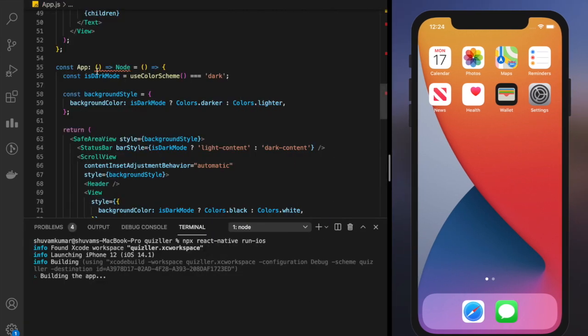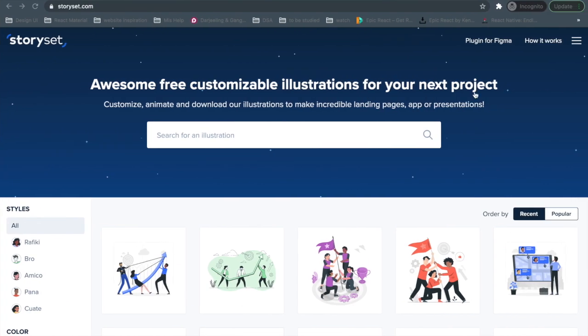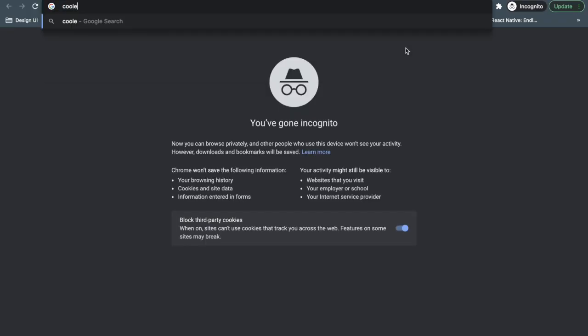command B. So as you can see, while it is building the app, let's go and choose some colors for our application. We can either take it from Coolors, which I particularly like.